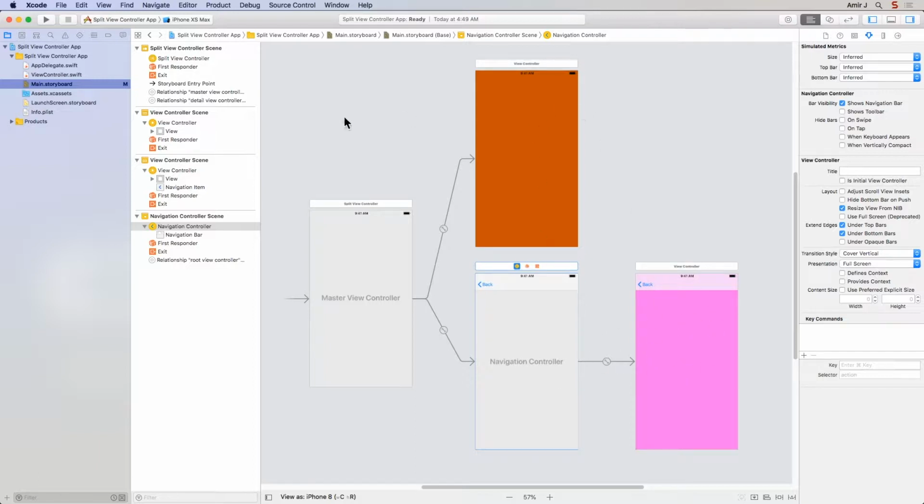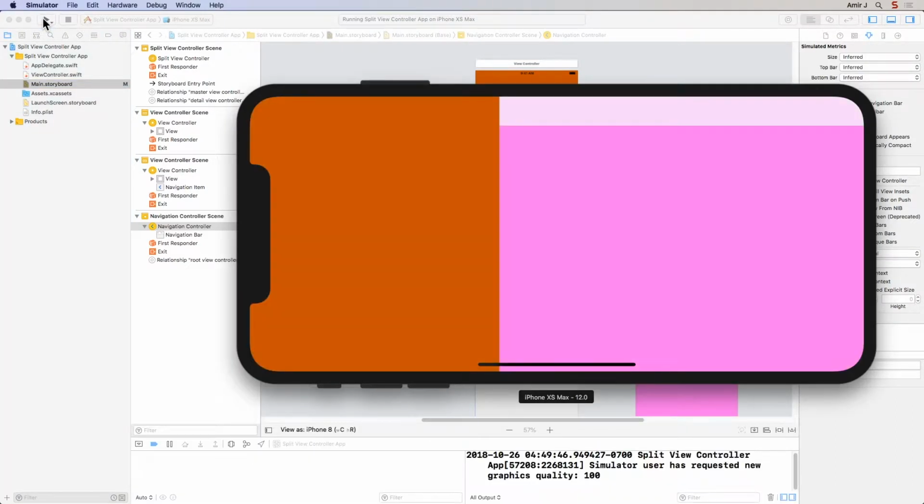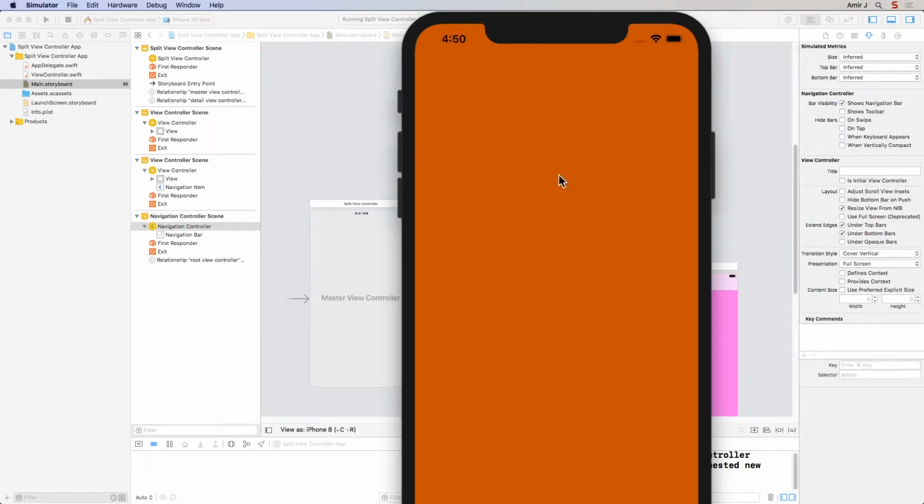Now I'm going to run the application up until this point just so that we can see what we get so far. So now that my app is loaded, I can see that on the left side I'm seeing the brown view controller, that was the master one, and on the right side I see the pink one. This is obviously only visible when my application is in the landscape mode. If I rotate back, I will only see the master view controller.